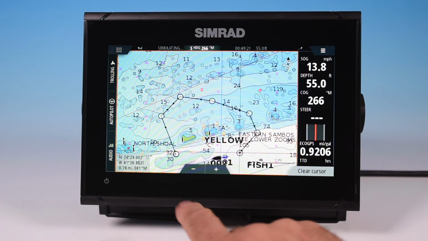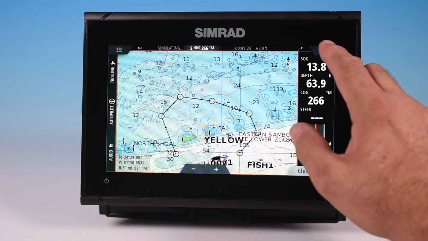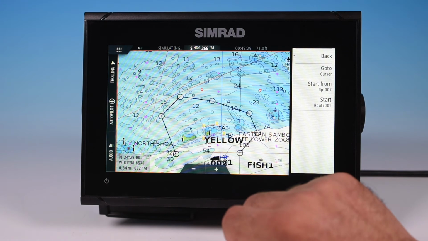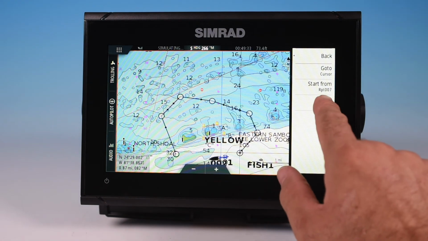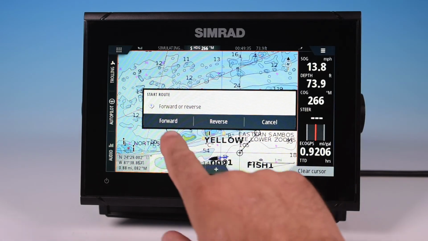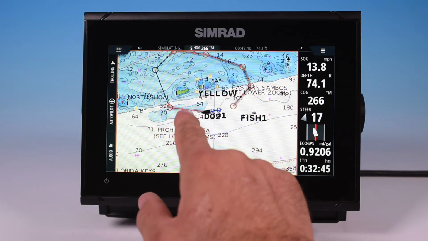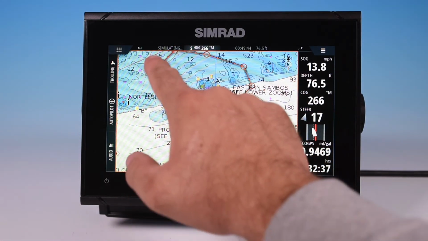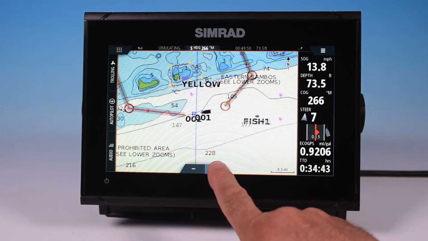Okay. So now if I want to steer along that route, I am going to hit navigate. This is 7 here. Start route 1. I want to do it forward. So it's going to steer me. See how it's steering me to that point, and those green lines turn red, and it's going to steer me along that route. Very, very simple to do.